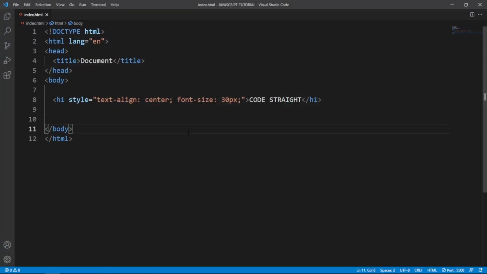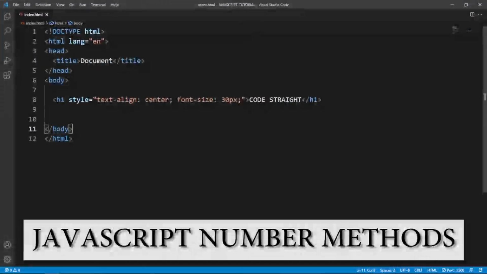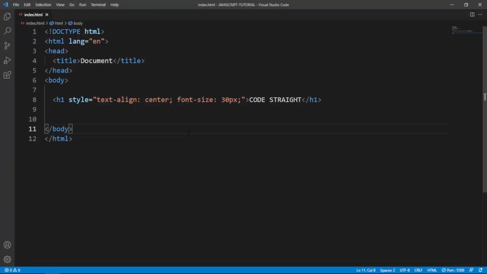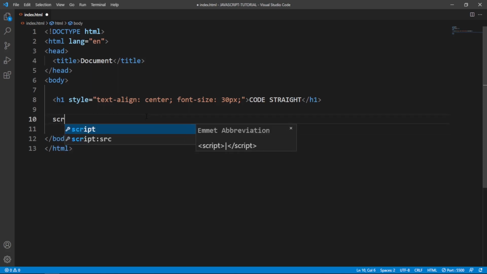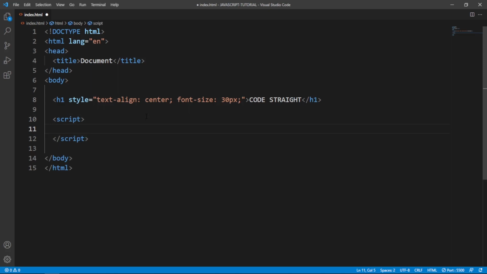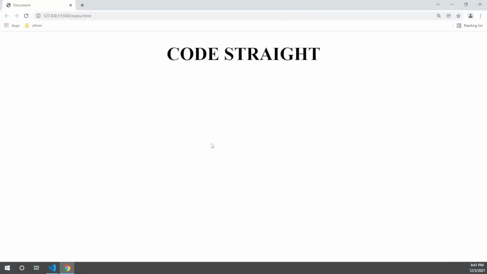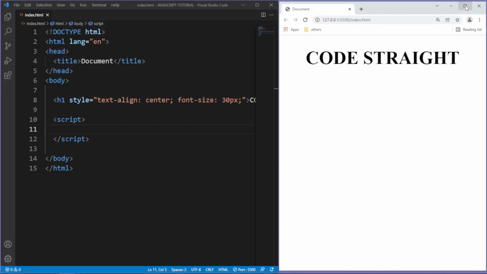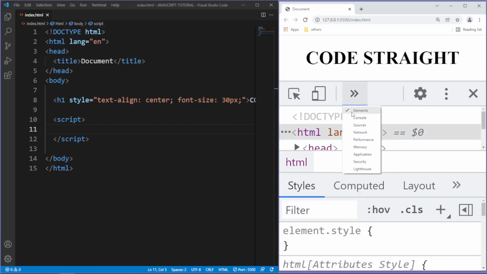Hello everyone, in this video we are going to go through JavaScript number methods. Number methods help you work with numbers, and let's come in here and I'm gonna add a script tag. First let me show you what we have in this index.html. This is index.html, and here I'm gonna open Chrome DevTools and click on console.